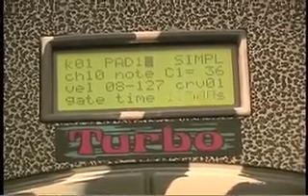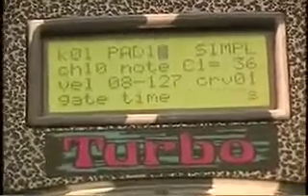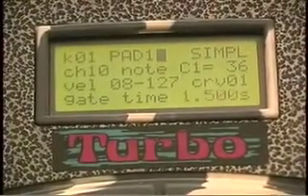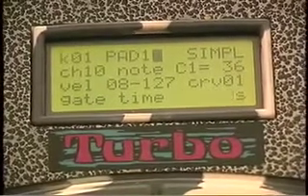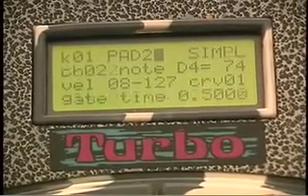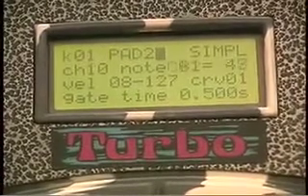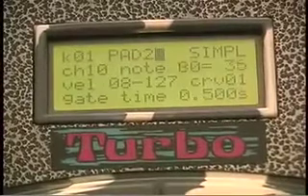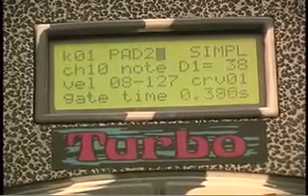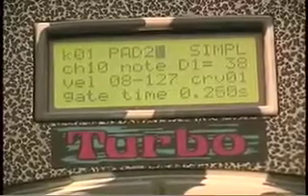Now simple mode, again, is the very fast, quick, down and dirty way to get note numbers from pad to pad. So if I wanted pad 2 to be a snare drum, which is MIDI note number 38, just watch how fast it is. I simply step on the edit foot switch, I hit pad 2, now I'm on pad 2, I want to go to simple mode, I want to go to channel 10, I want my note to be 38, I want my velocity to be 8 to 127, curve number 1, I want my gate time, let's say, to be 0.25 seconds, and that's how fast that sound is on my synth.